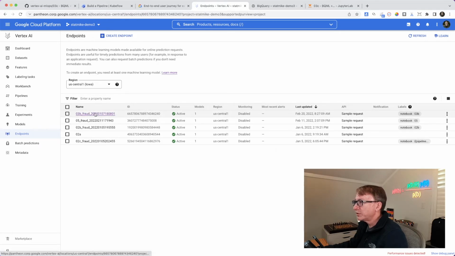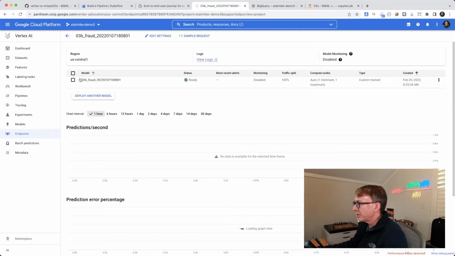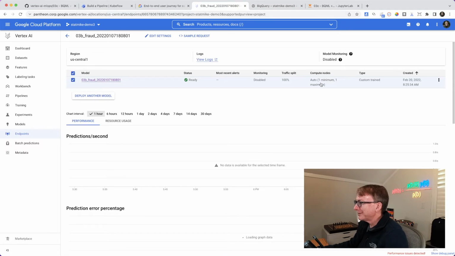And if I go into O3B, I see that it has the model O3B deployed to it. And it's receiving 100% of the traffic. It's running one node minimum, one node max. When I built that demo and the O3B video and notebook, I kept it that size and I've left it running until we recorded this one.